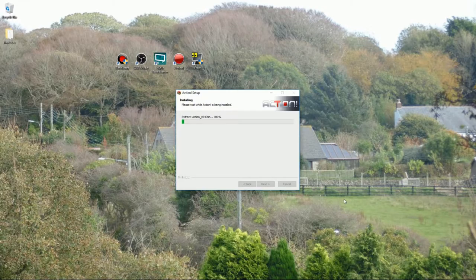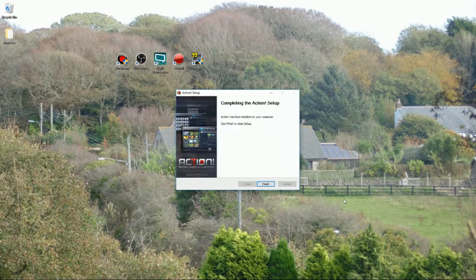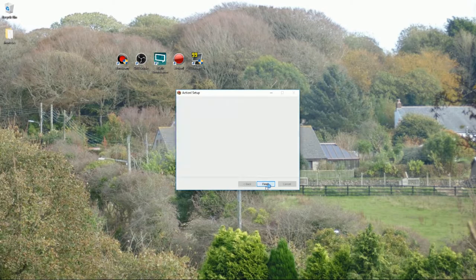That's just extracting. Is that installing and not letting me choose where to install it? And it's paused. No, that is doing it. Yeah, didn't get to choose where to install it. So, that's a failure. Absolute failure.